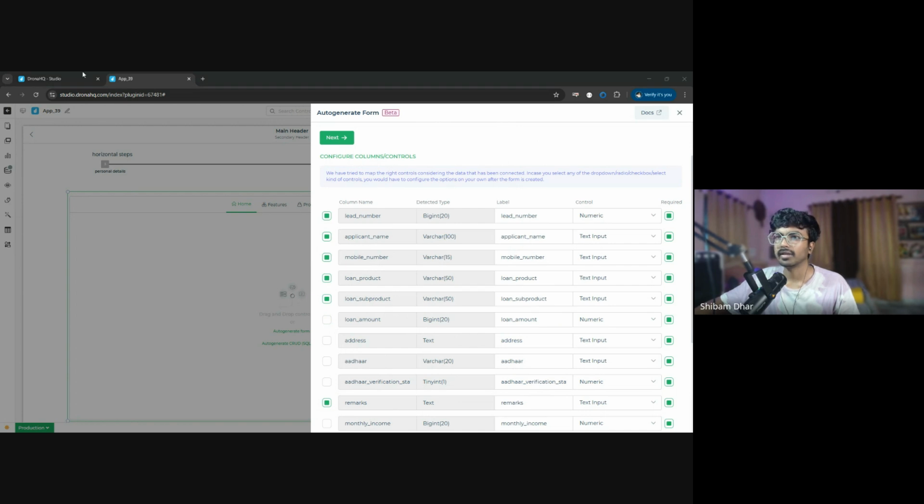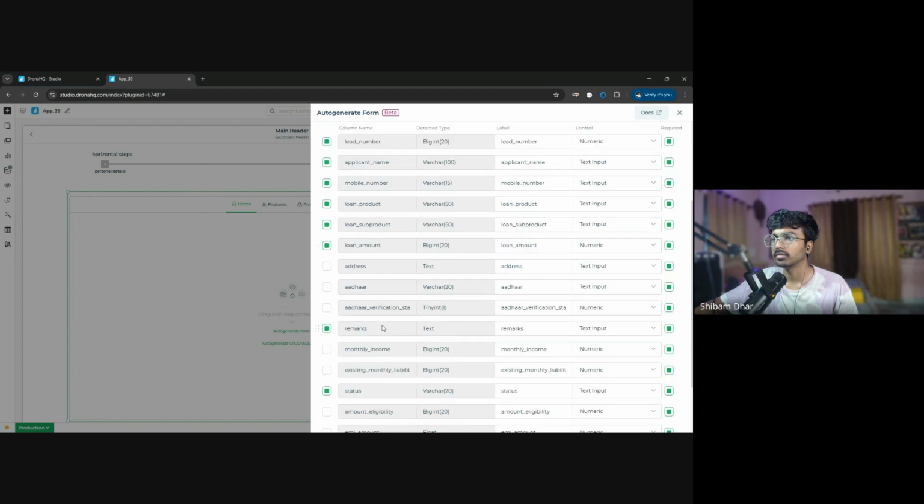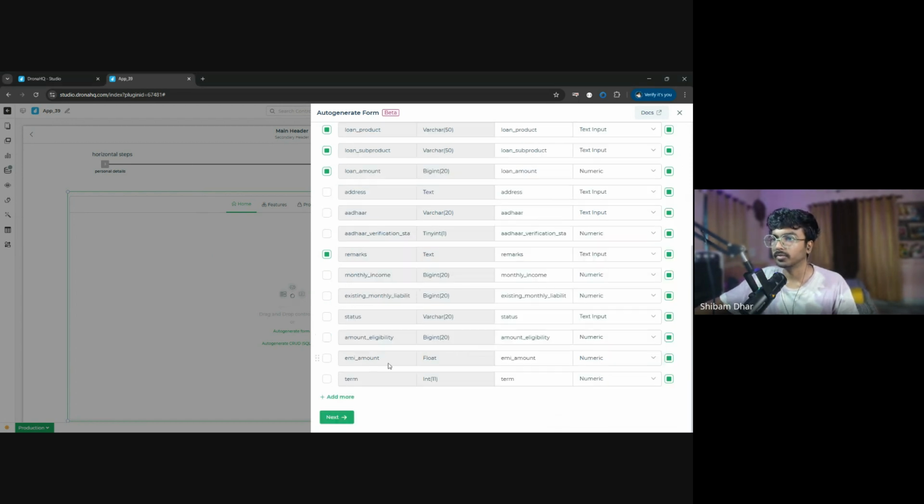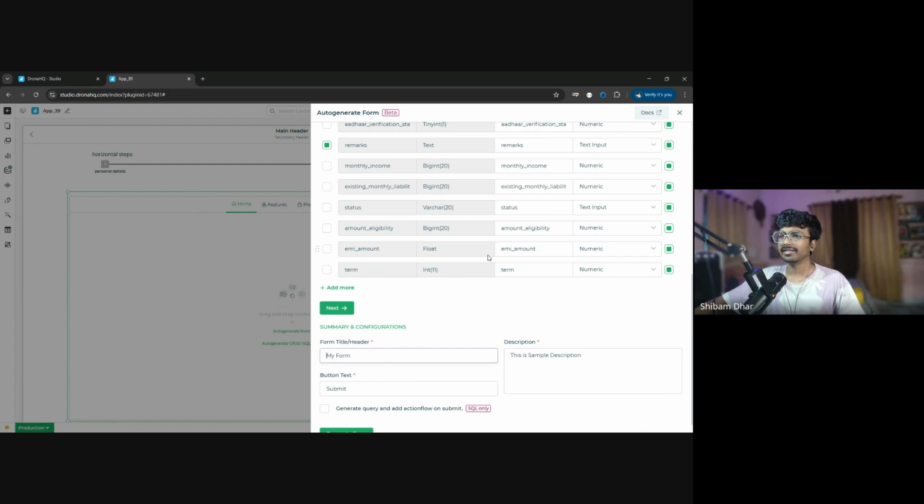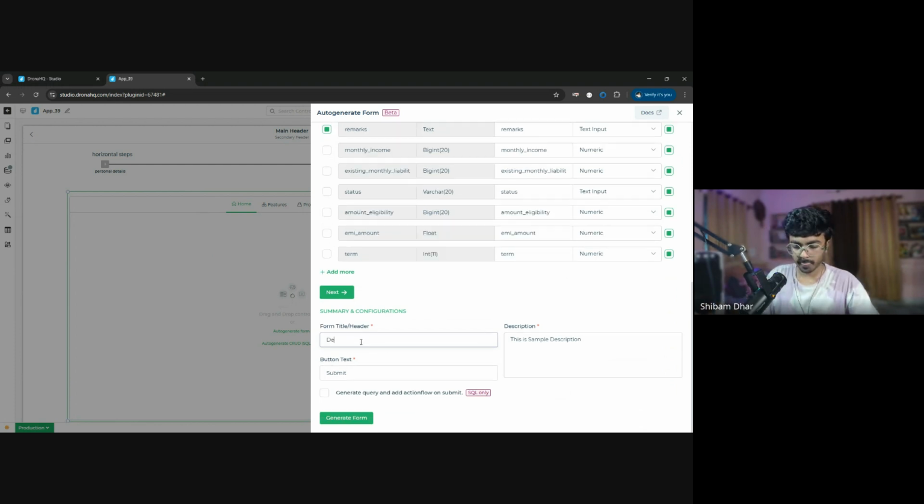Just give me a minute, guys. I don't want to delete mobile number. What loan amount is there? Okay. Mobile number is not there. Okay, status. Why was I putting status? Okay, good. Okay, next, and form details of the person.